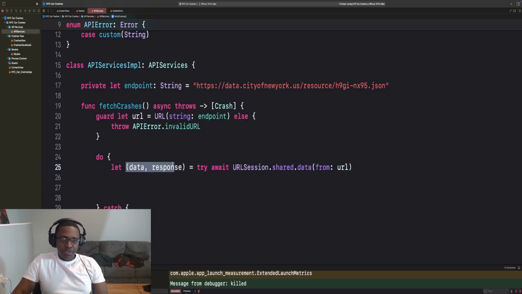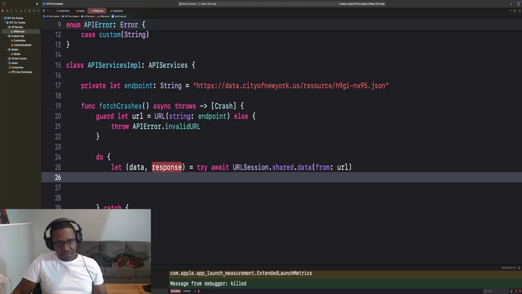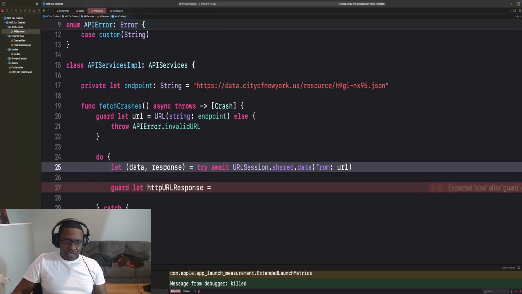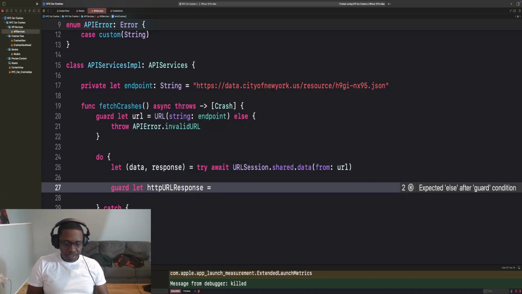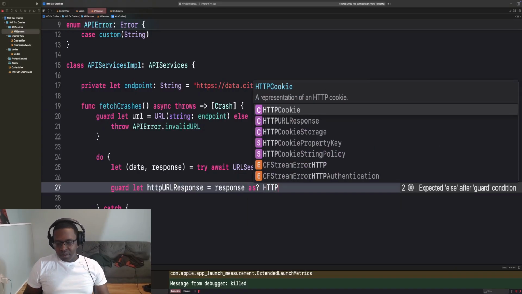All right, so next, whenever we call this URL session, we get a tuple, and this tuple has a data type. Option click on this. You see it's a data type, and we have a response type. So what we want now is basically to check the response to see if it's a valid response. We can do that by doing HTTPURLResponse. We're going to convert our response that currently is a URLResponse to an HTTPURLResponse, so say as HTTPURLResponse.